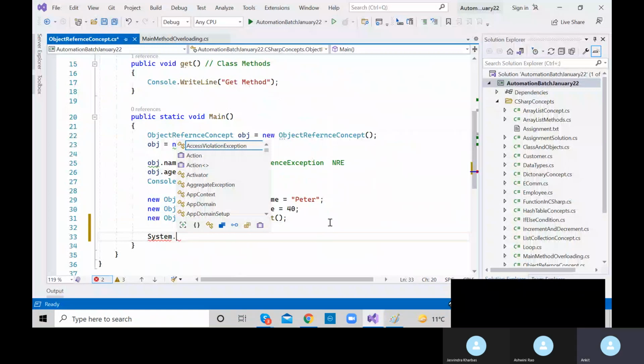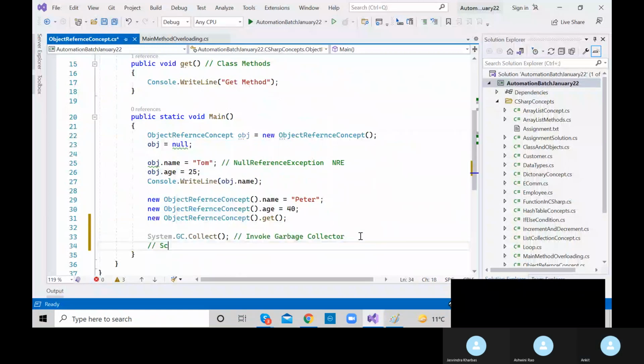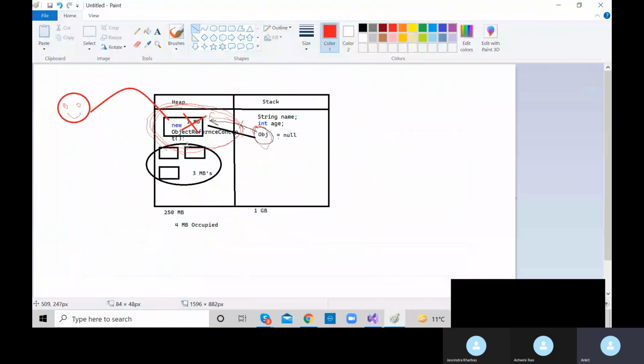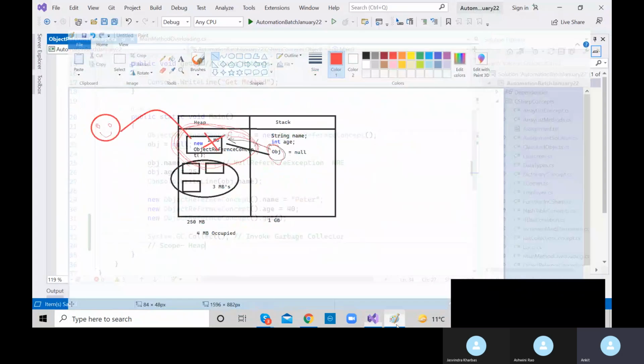Always remember that the scope of the garbage collector is only within the heap. It will not work for the stack memory, because we don't have any unreferenced thing over there. It is not recommended to use most of the time, but for understanding purposes, you should be aware that System.GC.Collect is used to invoke the garbage collector.